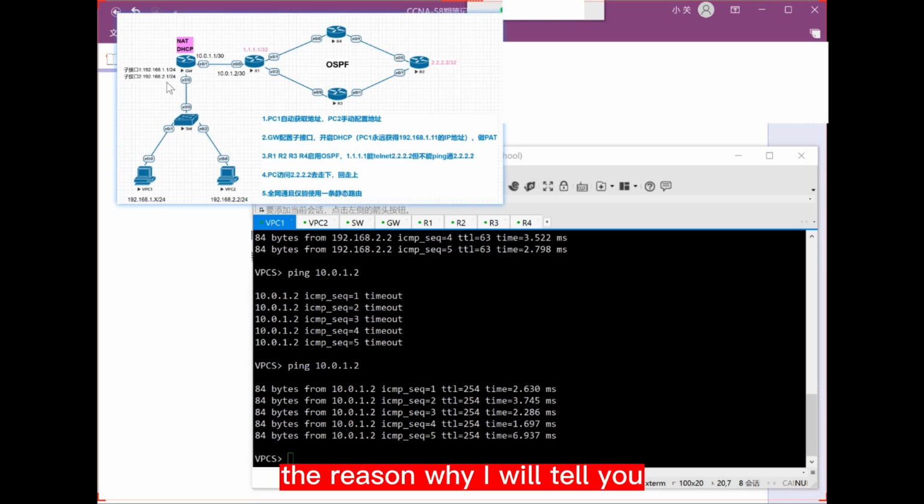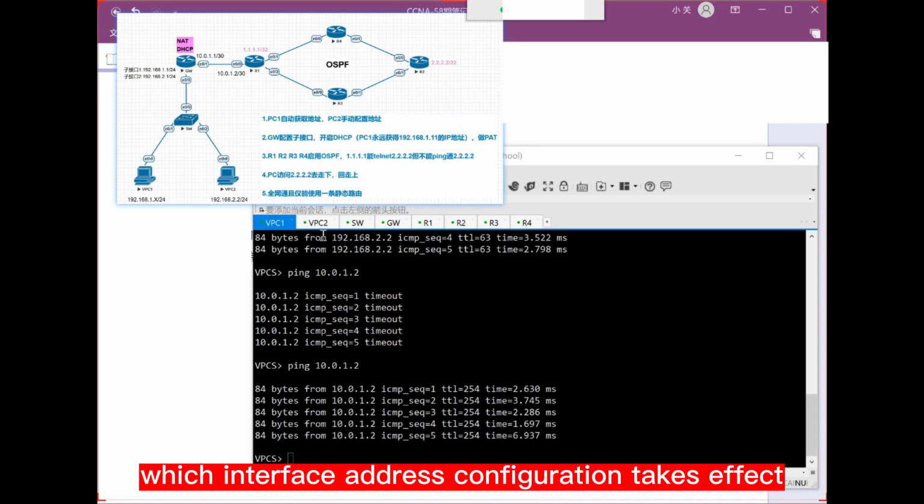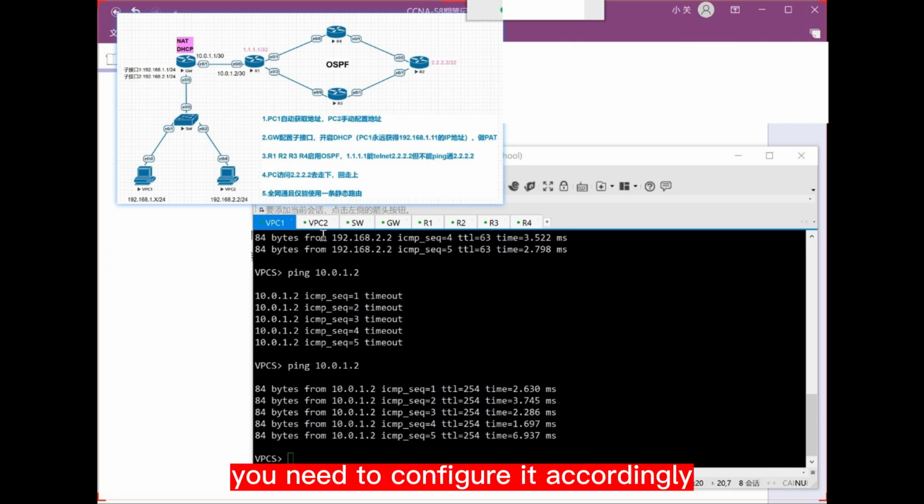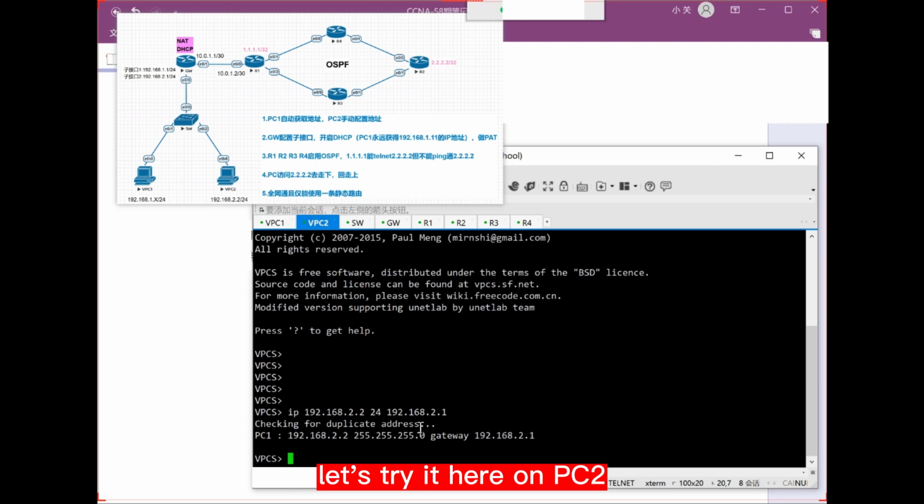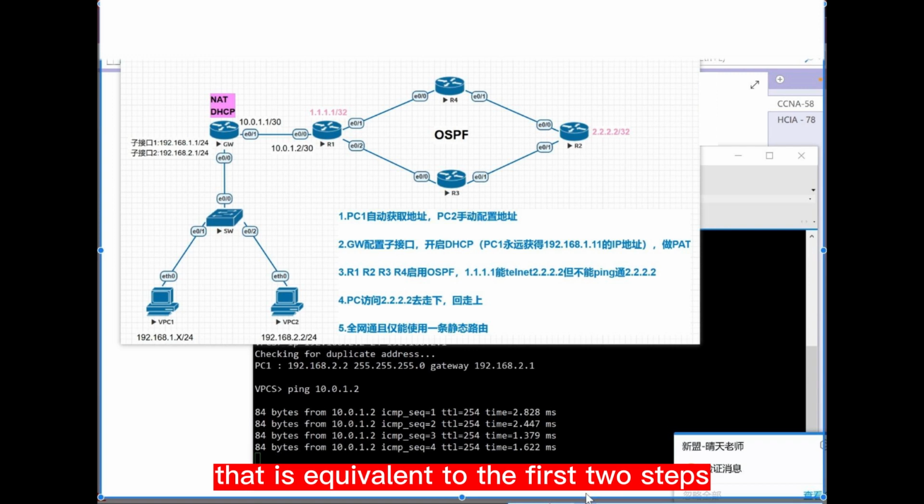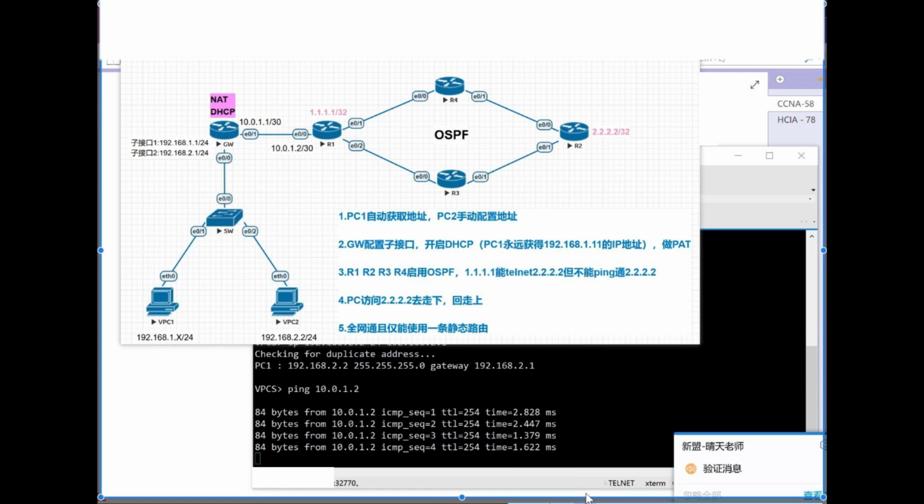The reason why I will tell you about the combination of one-arm routing is just to draw your attention to this: which interface address configuration takes effect? Actually, you need to configure it accordingly. Let's try it here on PC2. Ping 10.0.1.2. Okay. Also works. That is equivalent to the first two steps and we are done.